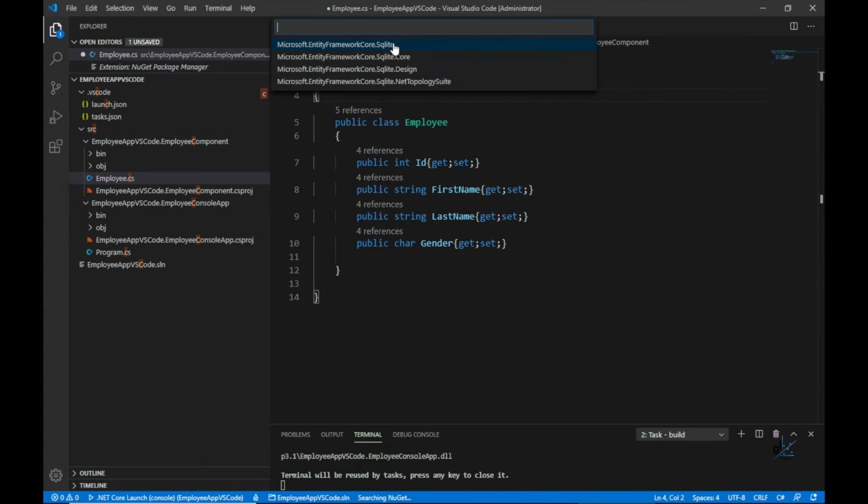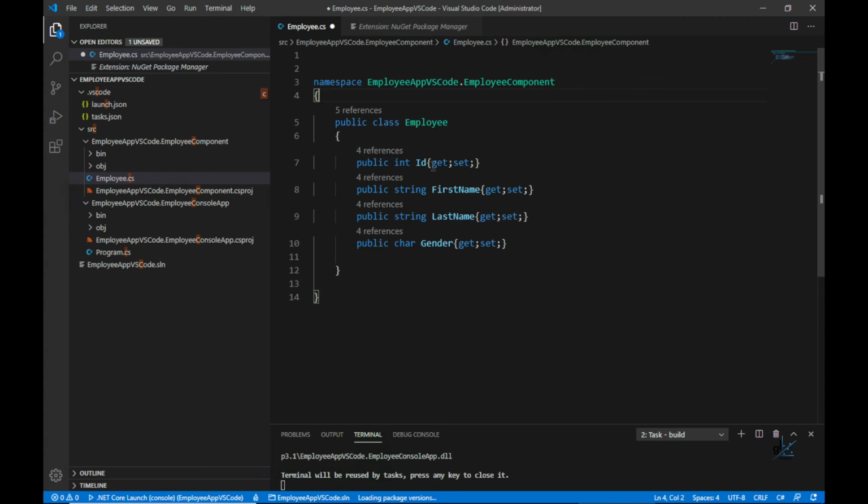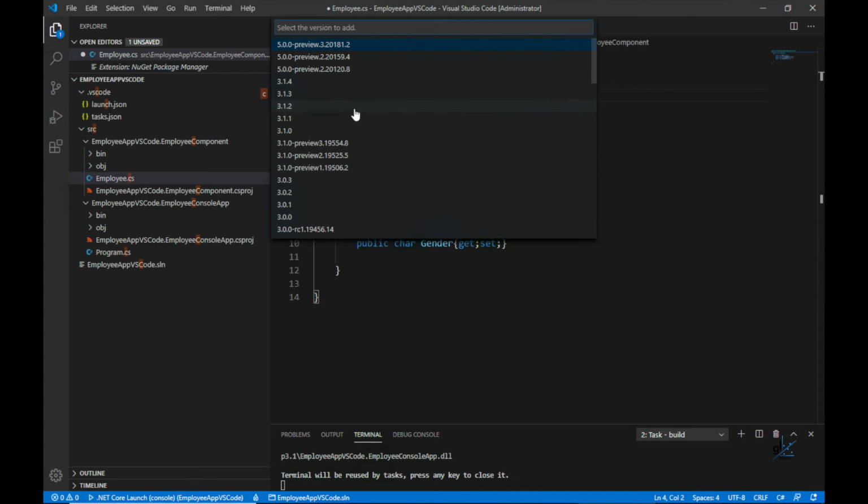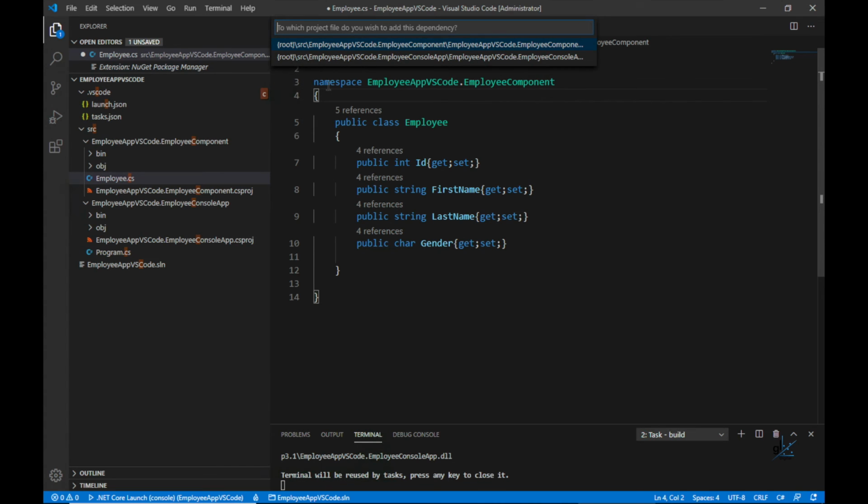Microsoft.EntityFrameworkCore.Sqlite, and we are prompted to choose which version of the NuGet package we wish to install. Let's select version 3.1.4 from the drop-down list. And we are then prompted with a drop-down list containing all the projects available in our solution. The relevant prompt text states, "To which project file do you wish to add this dependency?" Let's select the project named EmployeeAppVSCode.EmployeeComponent.